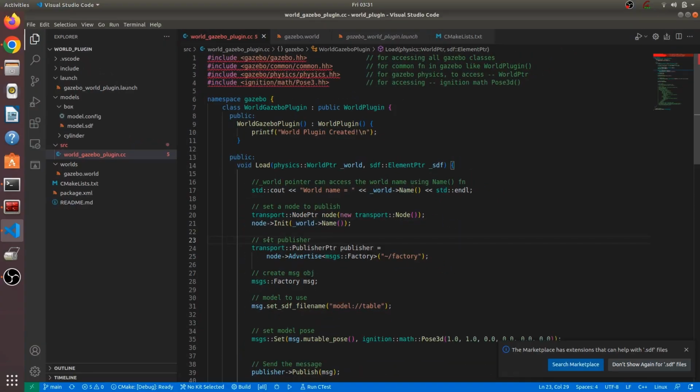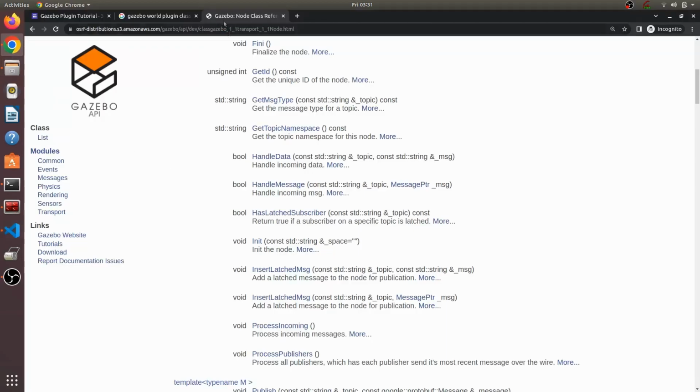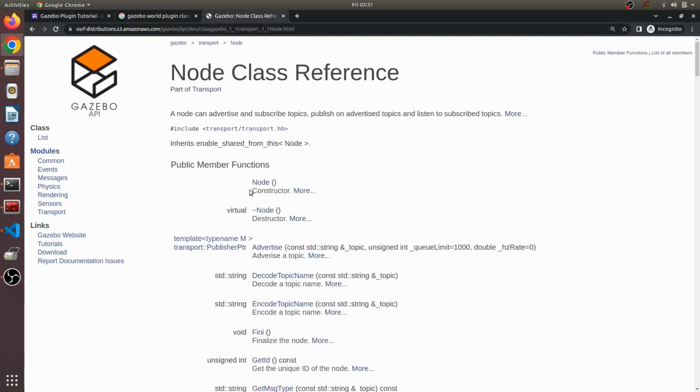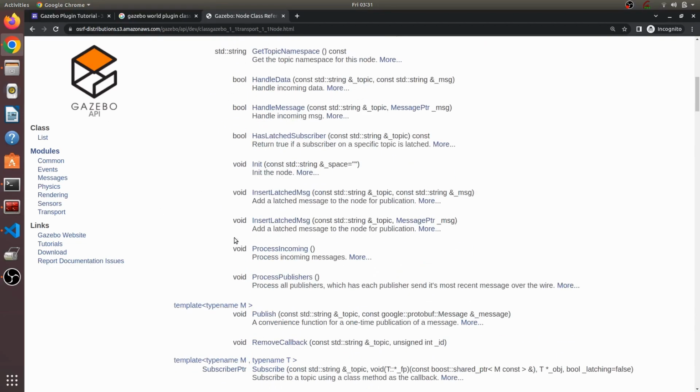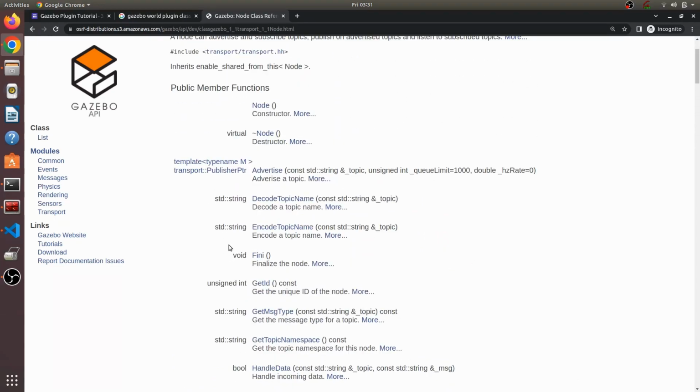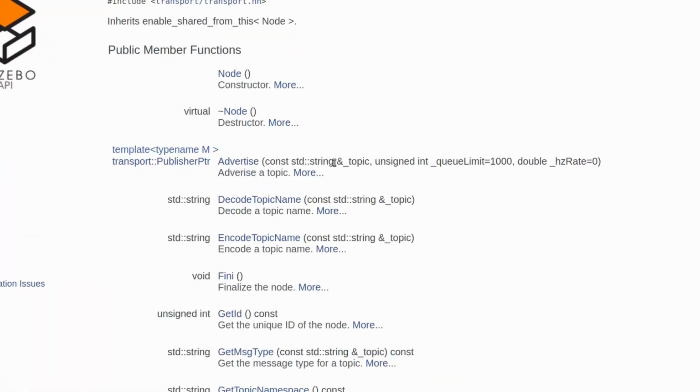Okay, now after this it is very much clear. Now advertise: the same thing you will find within this same node. Now you understood how I'm using this namespace to search on this Gazebo API. So this is very important. Now we are searching for advertise. Its input variables are a string, the topic name, and these two are not necessary, you don't need to give this argument, that's why I have not given it. And it is returning a transport publisher.